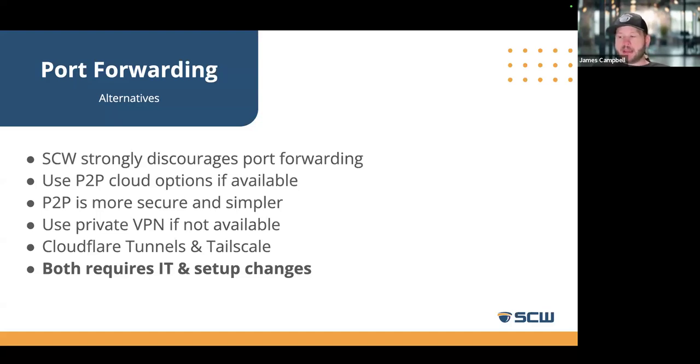If you have an older system where P2P is not an option, which does commonly come up on systems that are really old, you could potentially use a private VPN. That allows you to access it through a private secure VPN tunnel, and that's going to prevent outside forces from trying to access it. There are also things like Cloudflare tunnels and Tailscale. If you look into those, they're a similar idea to a private VPN, but executed in a little bit of a different way.